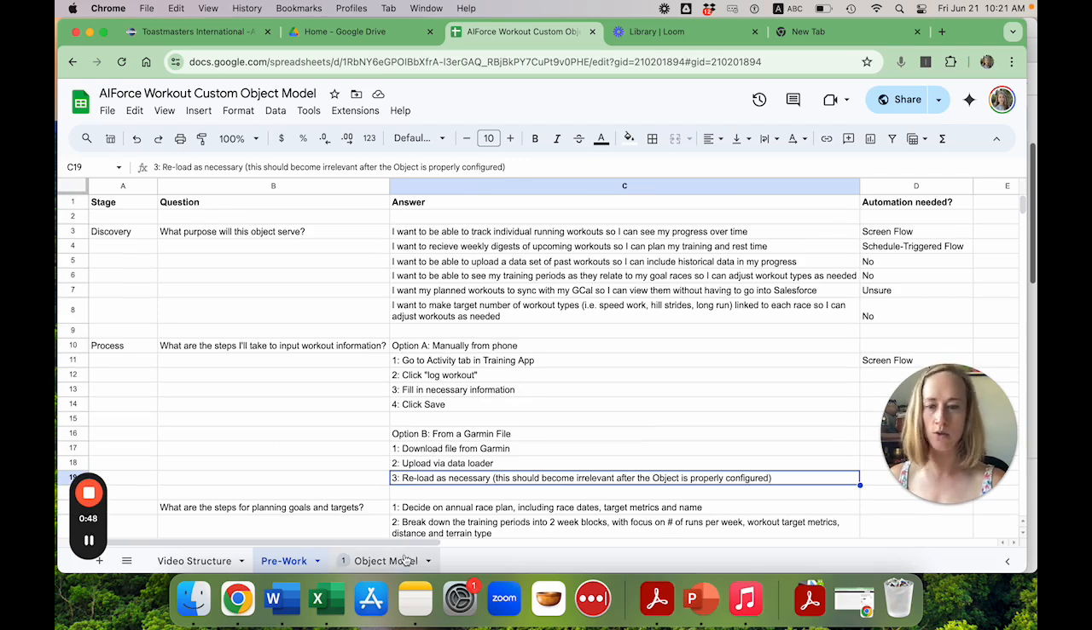And now let's go into the object model and what that's actually going to look like: field names, API names, etc.